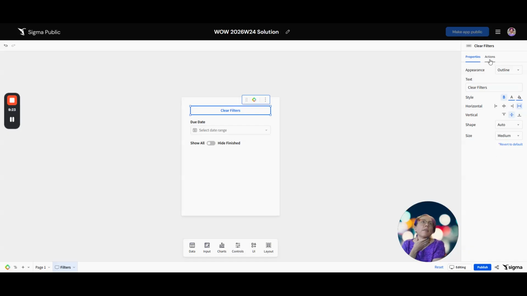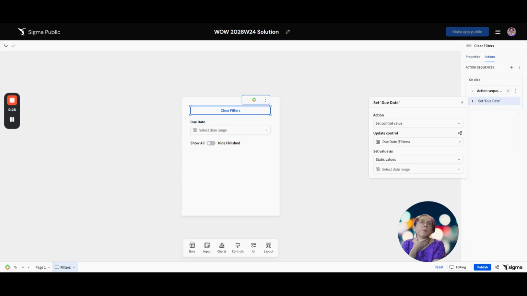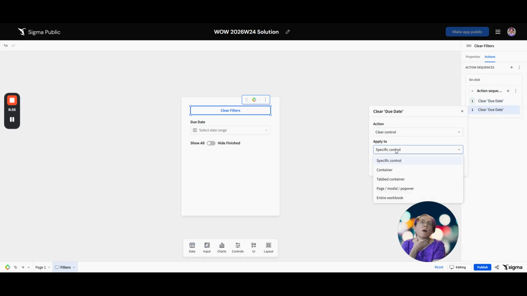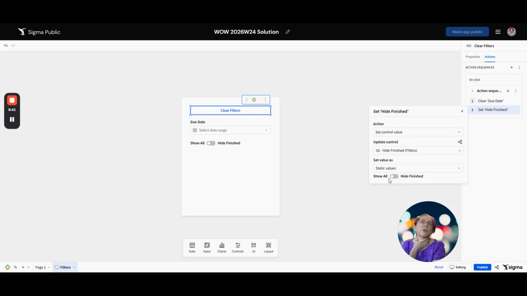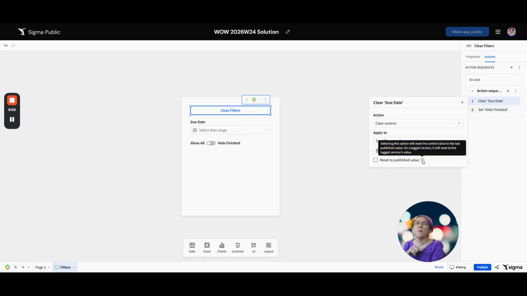And the action I would like to do on this would be to clear my due date and then also set my hide finished as show all. I'm doing that in 2 separate actions rather than clearing all in that container, because sometimes even if you check reset to publish value, it doesn't always work the way I want it to with switches. So here we go. That is a little easier.